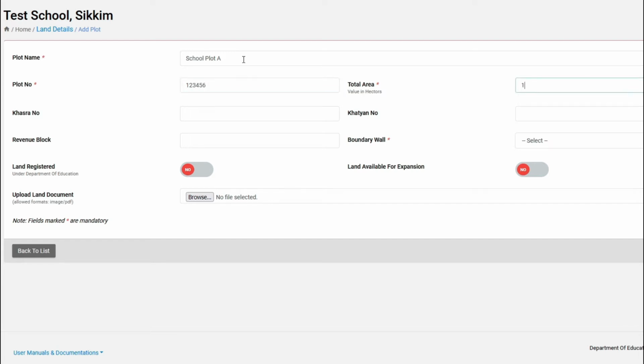Area in hectares. You're required to enter the area value in hectares, Khasra number and Khatia number. We are entering a demo value for test school.